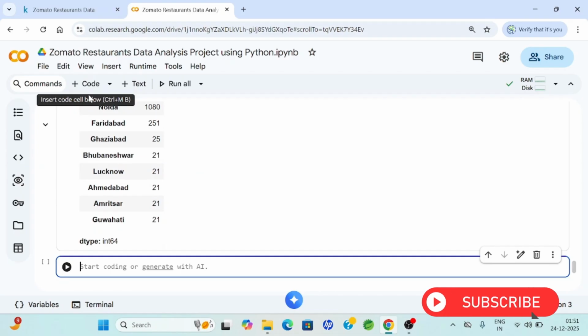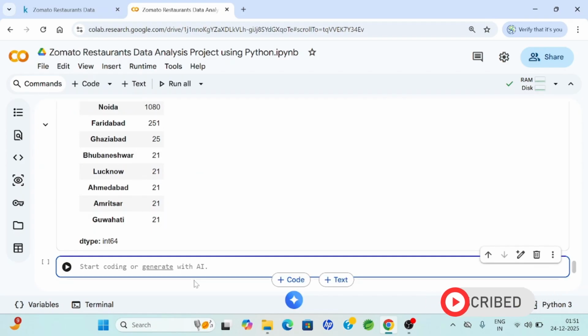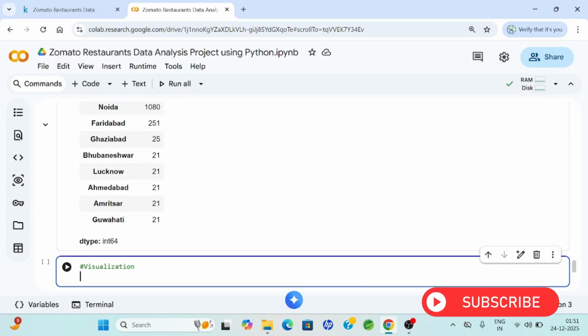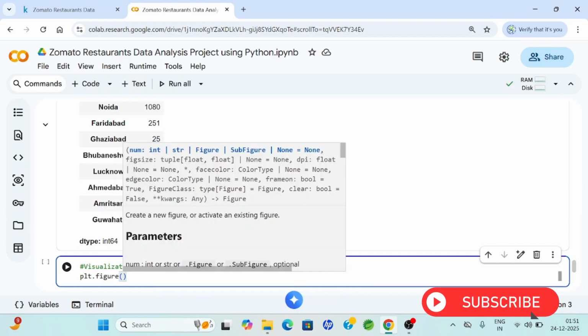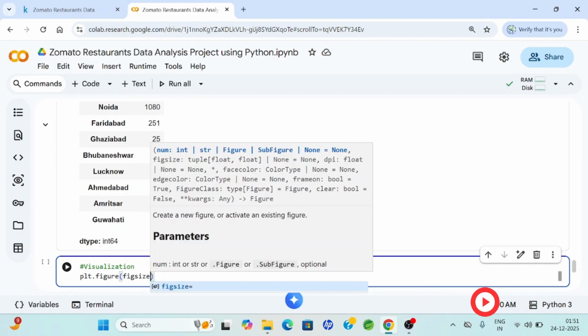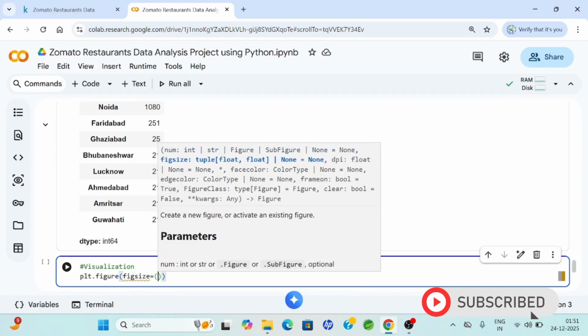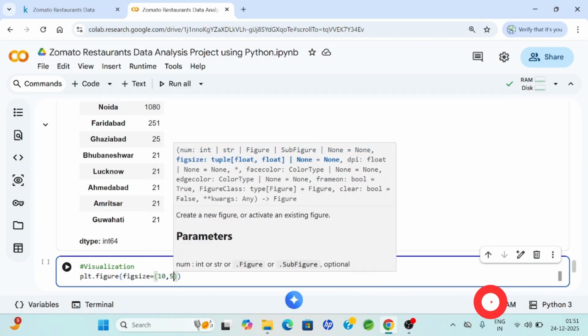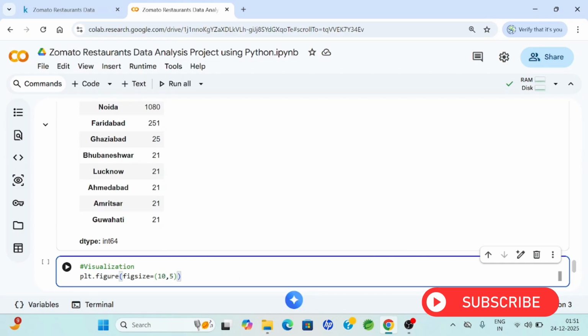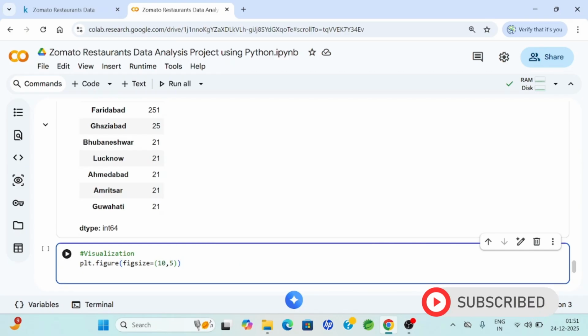Now, if I want to visualize this point, what I will write is the same thing, plt. First of all, I will set the figure size. I will set the figsize keyword, suppose 10 comma 5. 10 inch is the width and 5 is the height.